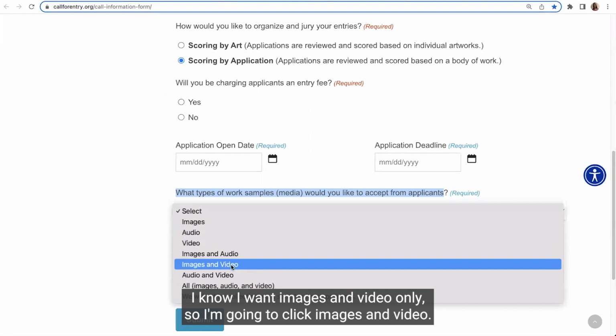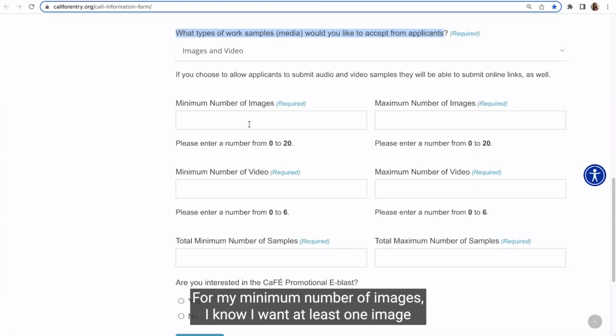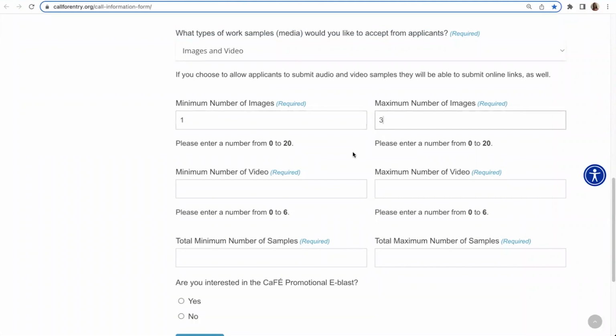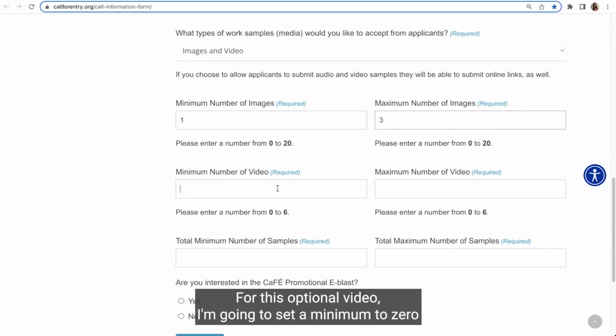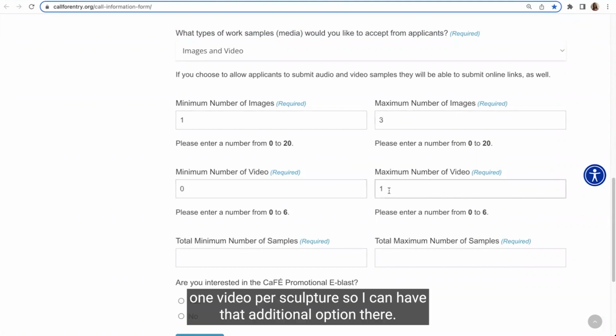I know I want images and video only, so I'm going to click images and video. For my minimum number of images, I know I want at least 1 image to represent each sculpture, and I'm going to allow up to 3 images. For this optional video, I'm going to set a minimum to 0 because it's optional, and I only want up to one video per sculpture, so I can have that additional option there.